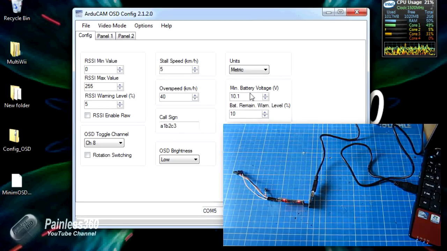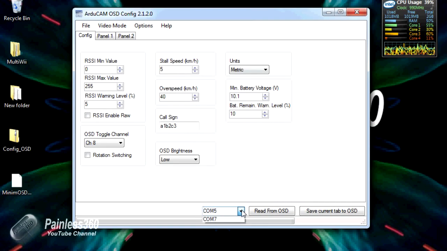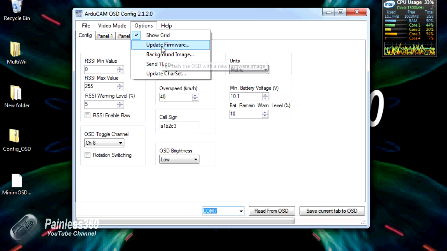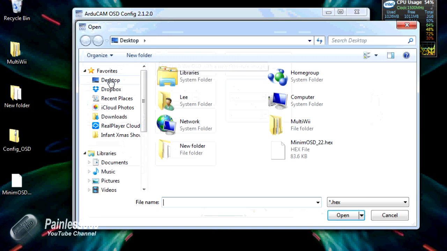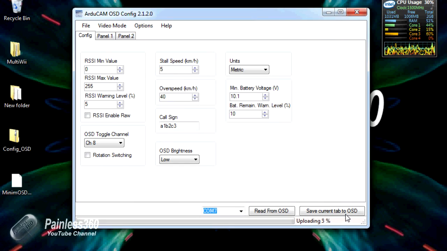Once that's connected, first thing we need to do is make sure that the right COM port is selected in this interface, and then we're going to flash the firmware. So we'll go to update firmware, navigate to where the hex file is, which is on the desktop for me, so there it is. Click open, and here you can see it's now uploading the file onto the board.